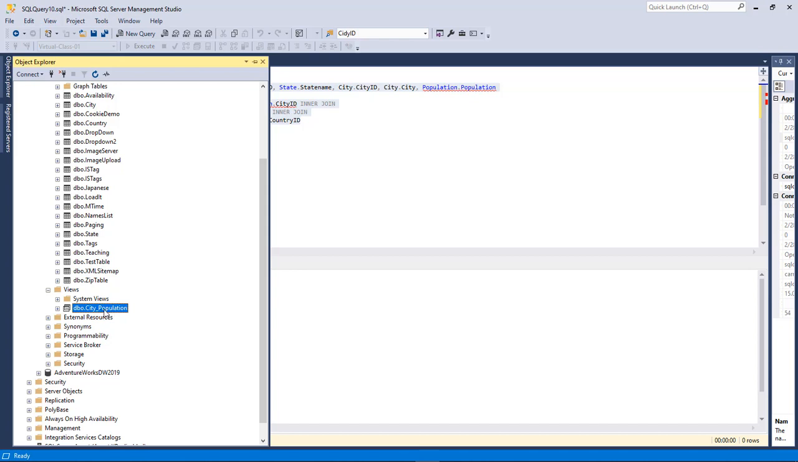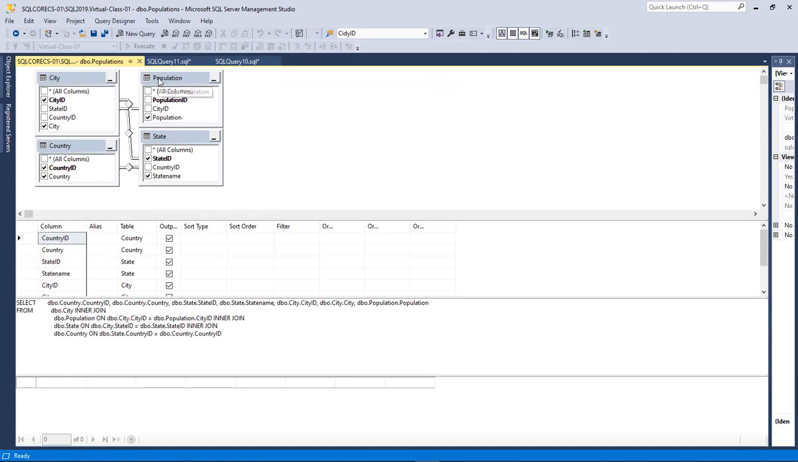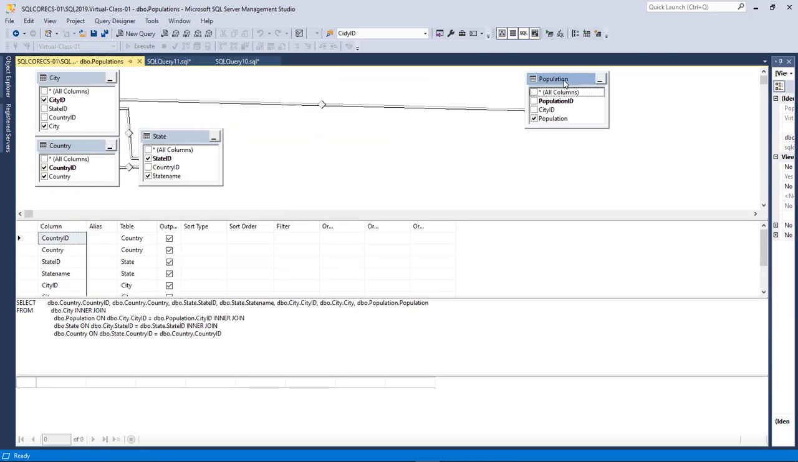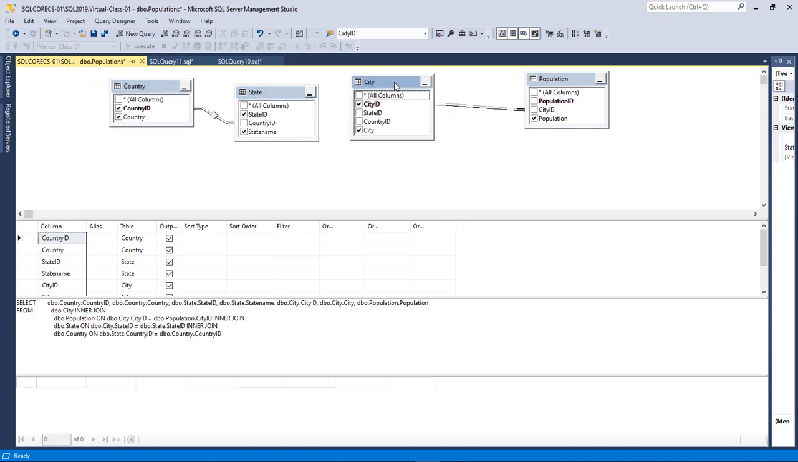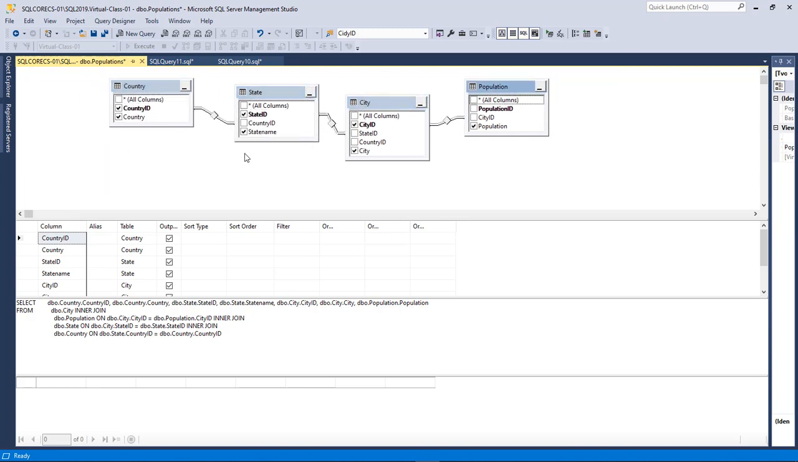So then we're going to come down here. This right here is my old one. That's the one that I kept on picking up on. If you don't see it, then we're going to right click on it and choose refresh. This right here is our population. So we're going to right click on it and choose design. Now we're going to come over here. We're going to move population over here. So this is the way that I want it to look.